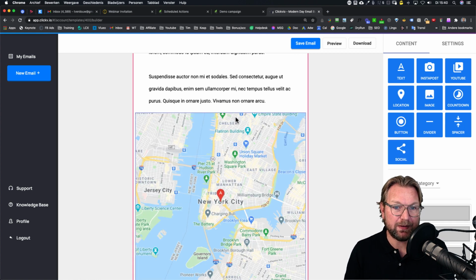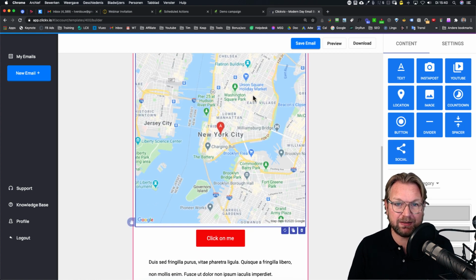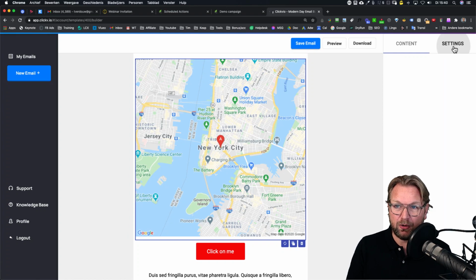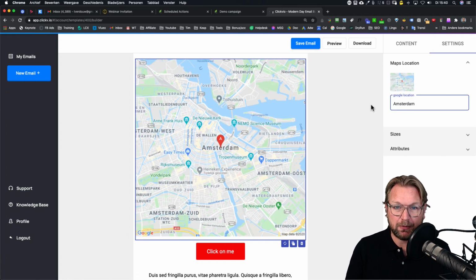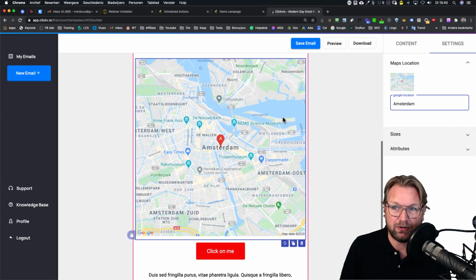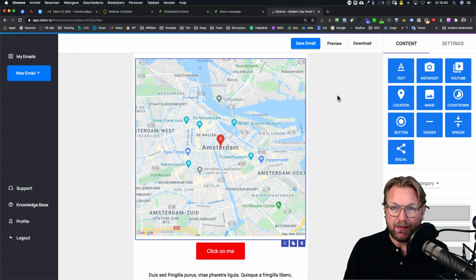If you send an invitation, you can see here, you can change this location. You have a Google Maps here. So let's say Amsterdam. That's where I'm coming from, the Netherlands. You can see this changes to Amsterdam and you can put this into your email. Now, there are more things in here.